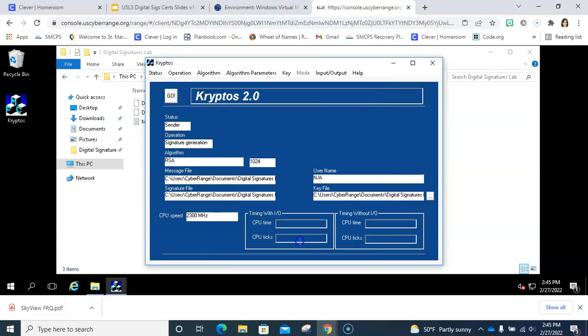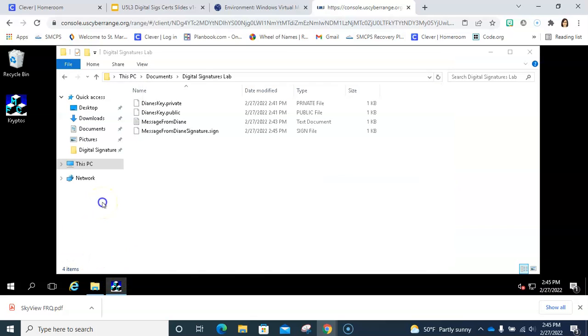And OK. Once I've selected everything, my go button should now be active. So I can just click on my go button. And then it says done signing. It's created my digital signature. Your students can take a screenshot of this to show that the signing was successful. And again, if I go back to my folder, I can see my signature file right there.